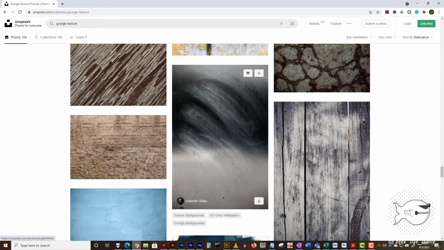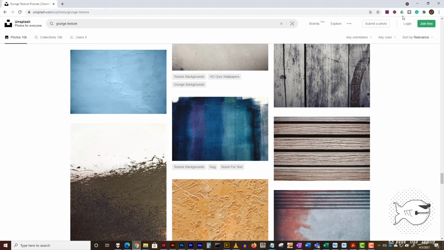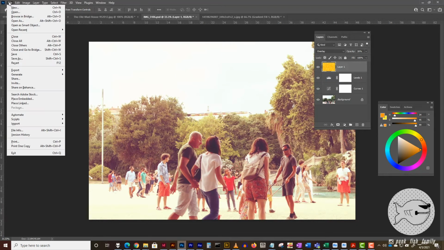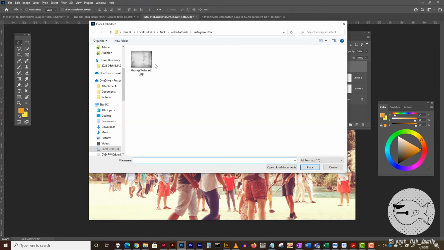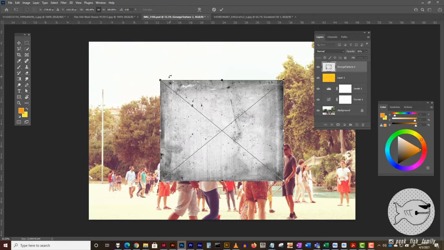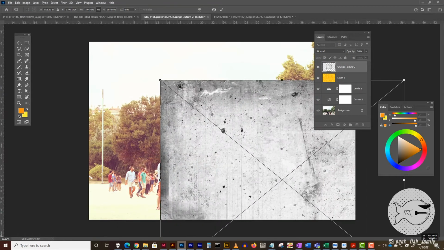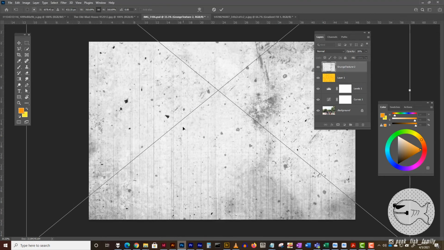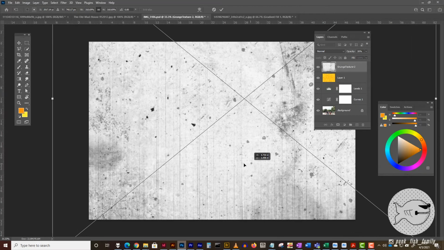So any of these might work for our purposes, but like I said, I have one I can link to that we're going to place in here. For this, what I'm going to do is go to the File menu, and I'm going to place Embedded. And depending on wherever you have your grunge texture, I'm going to just place it in here. I'm going to scale this up fairly large. You can see there's lots of noise and dirt in here. If you want to change the direction of this, by all means you can.